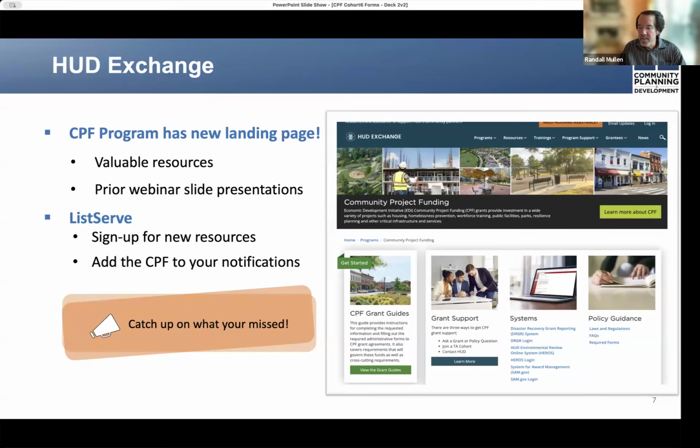And I'm going to drop into the chat right now a screenshot of the listserv page where you would enroll. I believe this shows the address in the header, and also helps you to realize that the CPF program is actually listed alphabetically under its parent program, which is the Economic Development Initiative. So you'll scroll down to the E's, and then you'll find community project funding grants there.